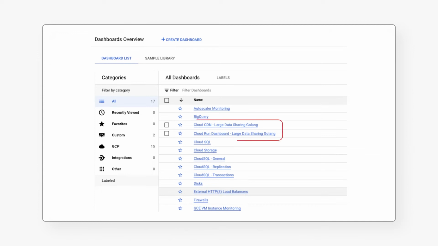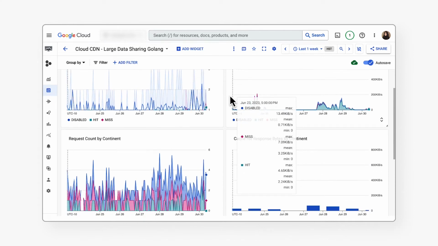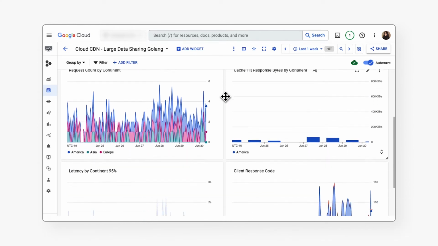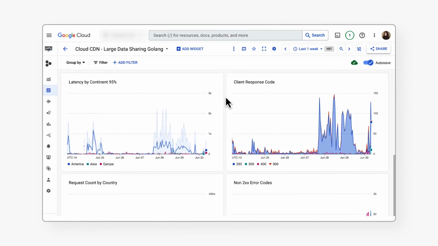Or you can explore the deployment as an admin in Cloud Monitoring. This allows you to see Cloud Run's performance and CDN metrics through custom dashboards. The CDN dashboard will show the total number of requests that have come in, cache status by count, hits and misses, and more graphs with variables like latency and responses by continent and country.